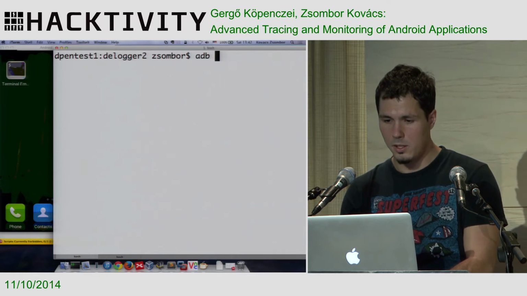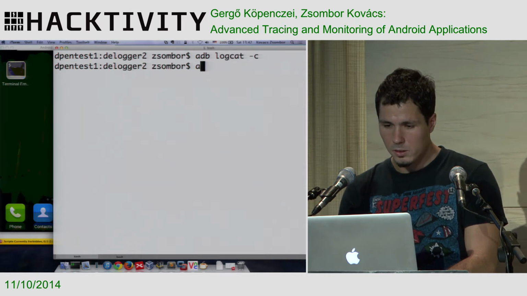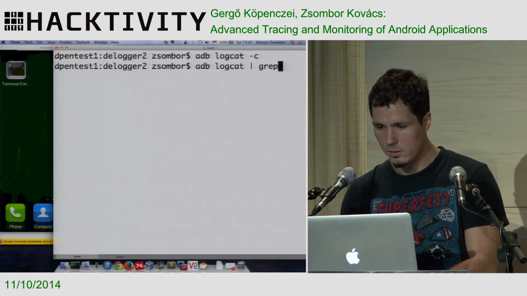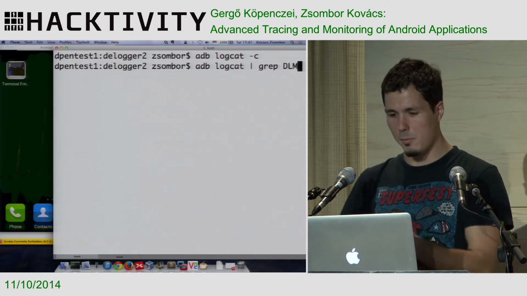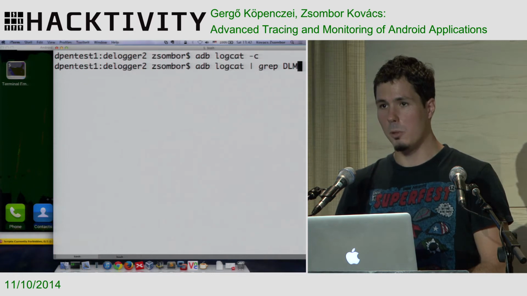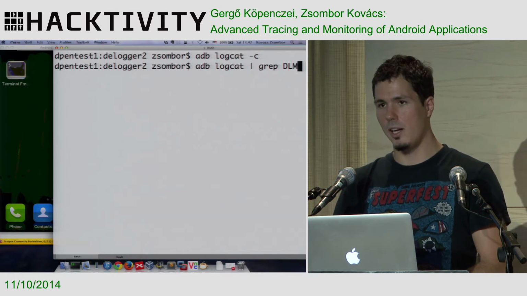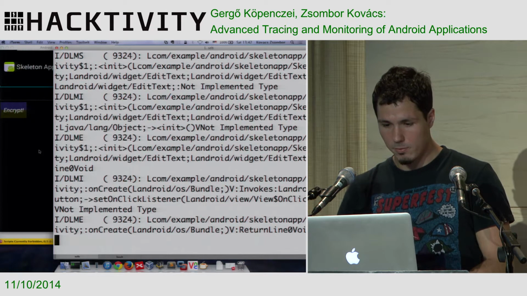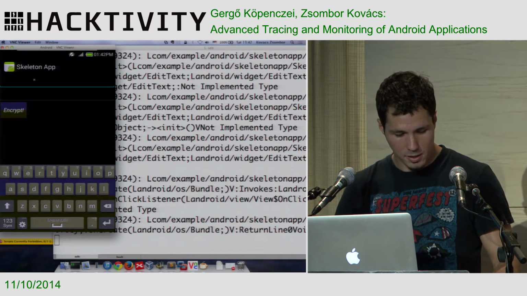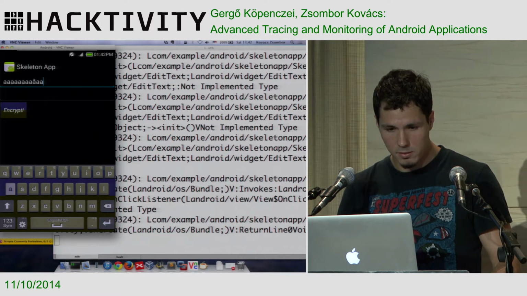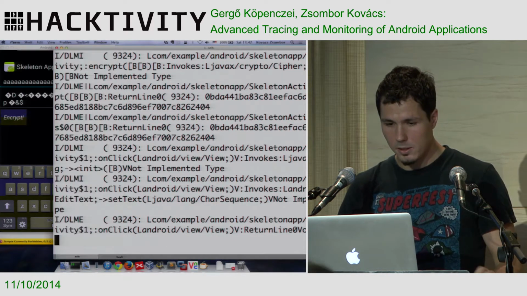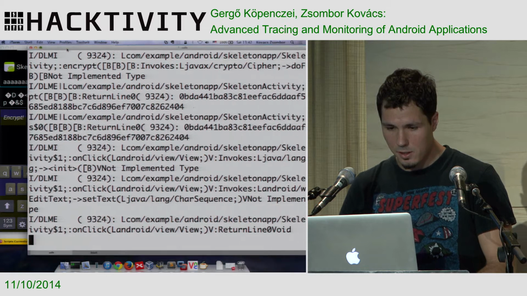Okay, and we kill the log first. I'm using this grep command because there is going to be a lot of output, and each line will start with DLM, as you will see. So I fire it up, and when I type in something, these A's, say encrypt, you saw that this is the output.